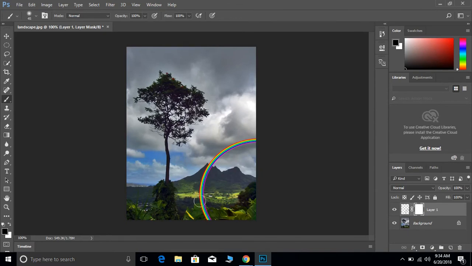We can always change that with our right bracket. And then what we want to do is paint over the bottom part of that rainbow. And the nice thing about that too is if we hit X, put white back on top, and paint over that same area, we bring it back. So that's the beauty of the layer mask, that it's reversible. It's a way to erase without actually erasing anything.